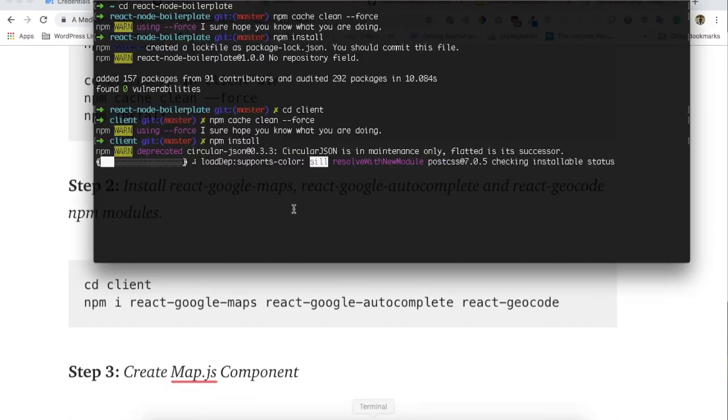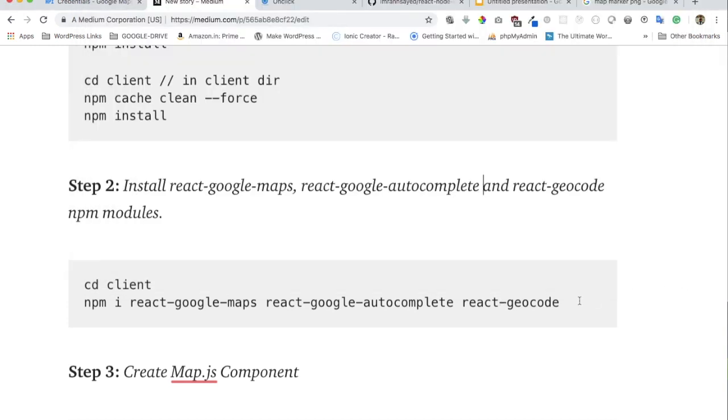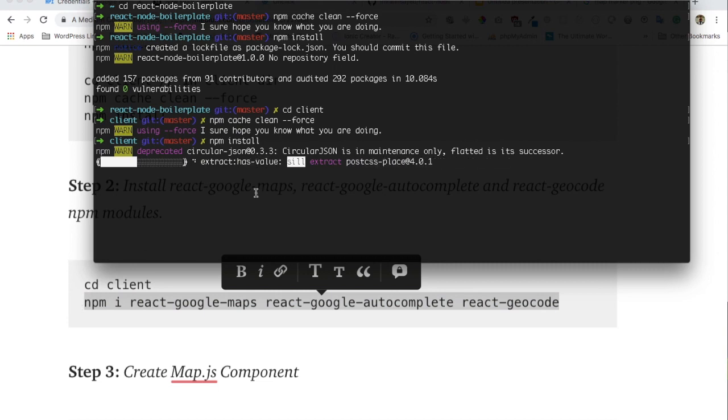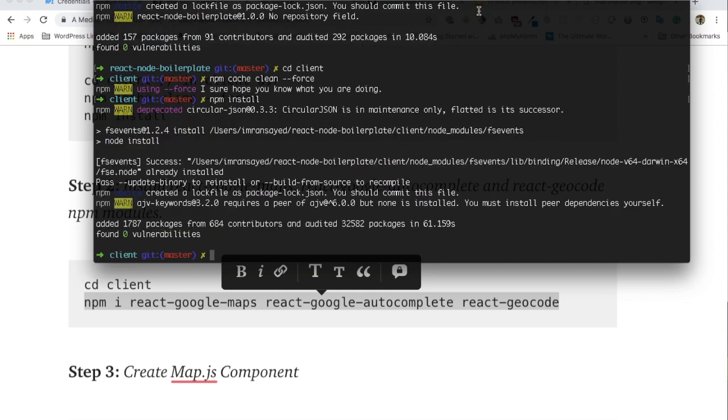So you have to make sure you are inside the clients directory. I'm already inside of this directory, so I don't have to change that. So I'll just copy this. Okay, it's still downloading, installing. So I'm just going to pause the video while I test that. Okay guys, so let's paste it here and install it.